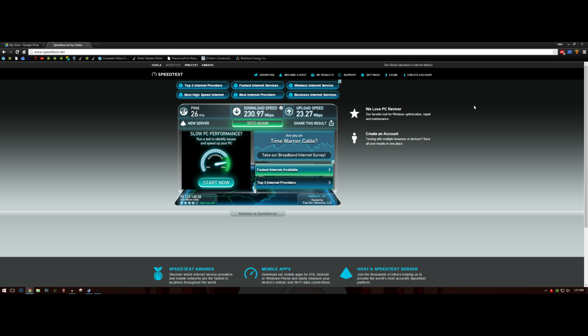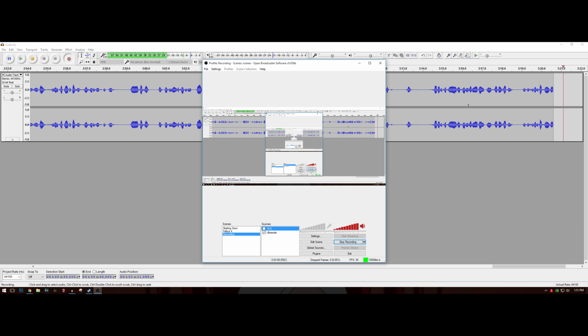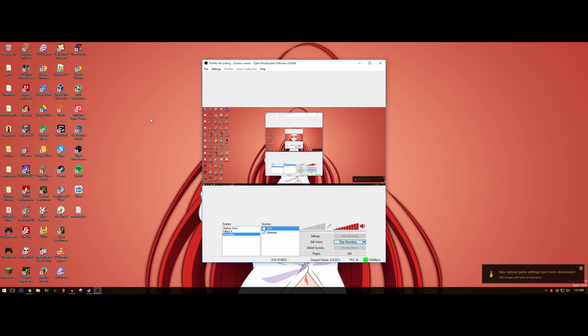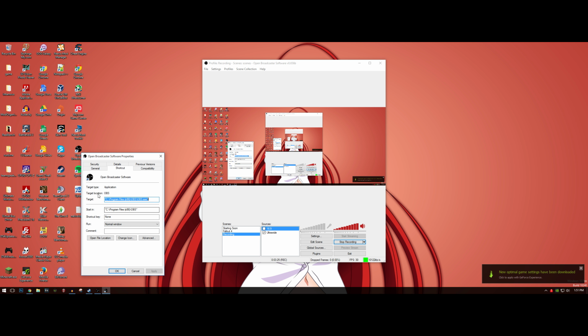So now that we check our server and our ping and our upload, we do see that we have way enough bandwidth for this. The next thing we have to do is, let me close Audacity here. You're going to want to find your OBS shortcut. What we're going to do to it is right click, properties, and right here you see where it says target. You're going to add at the end of it a space, and then a dash, and then you're going to write multi. What this is going to let you do is launch more windows of OBS.